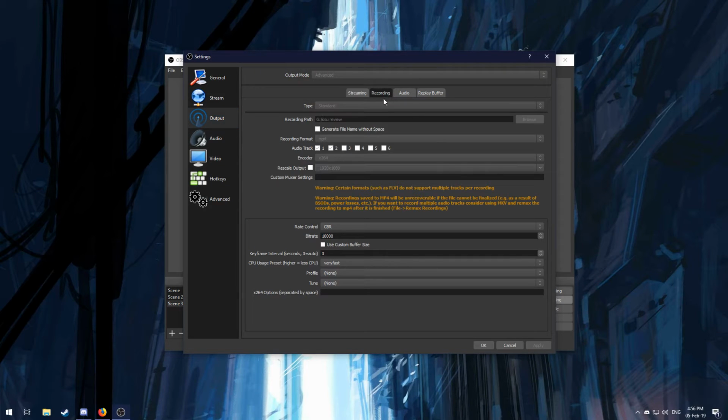And for the output, for recording, you would at least want to have 10,000 bitrate, that's what I use, but you can use more or less. Audio tracks don't really matter for you guys, but the thing that matters the most will be your CPU preset and the encoder that you use. Now, encoding can be a bit difficult to figure out, so basically if you think you have a better GPU rather than a better CPU, you would use NVENC, which is NVIDIA's encoder that uses the GPU, and if not, just use the x264 encoder, which uses your CPU.